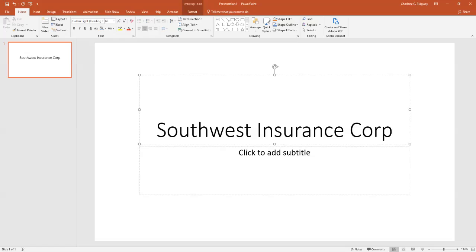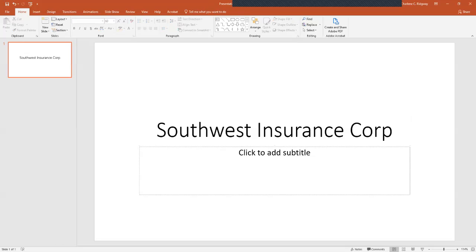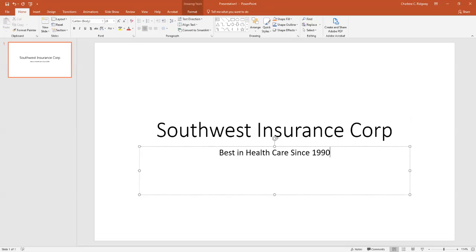Click a blank area of the slide. All right. The border of the text box disappears, and the Drawing Tools Format tab no longer appears at the top. Click the subtitle placeholder, and then type Best in Health Care since 1990. We've typed it in the placeholder.